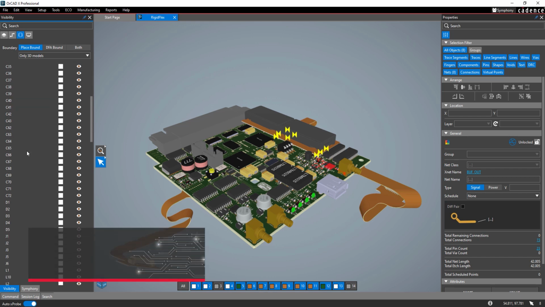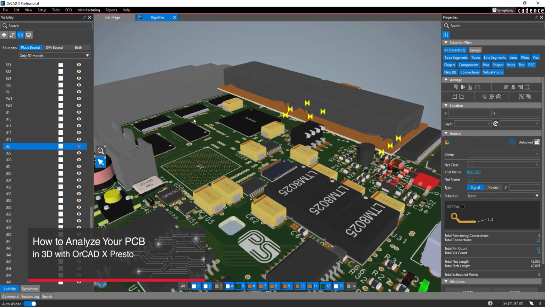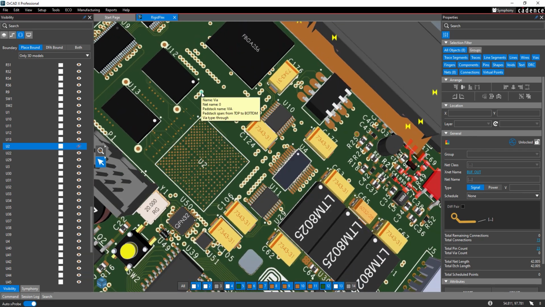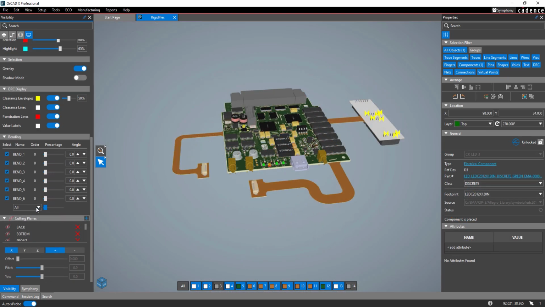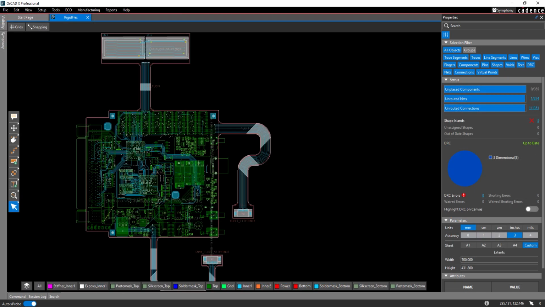This video is going to show how to analyze your PCB with 3D analysis in OrCAD X Presto. The new 3D interface in OrCAD X Presto provides a seamless transition between 2D and 3D design and allows you to adjust components, view rigid flex bends, and easily adjust visibility to efficiently analyze your PCB in 3D. Start by opening a design in OrCAD X Presto.